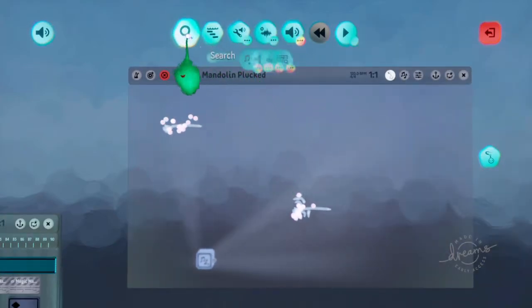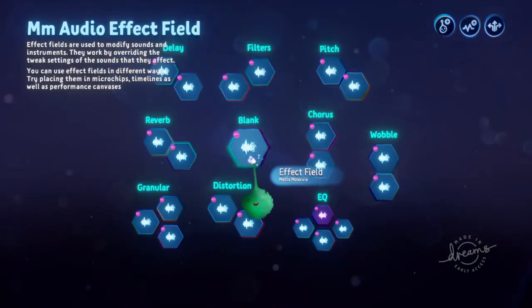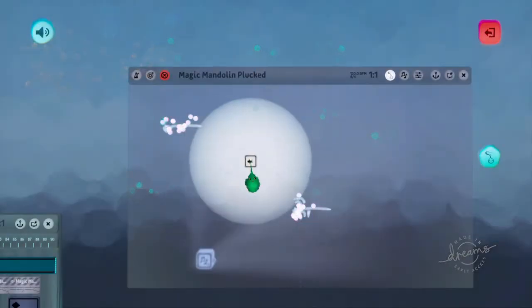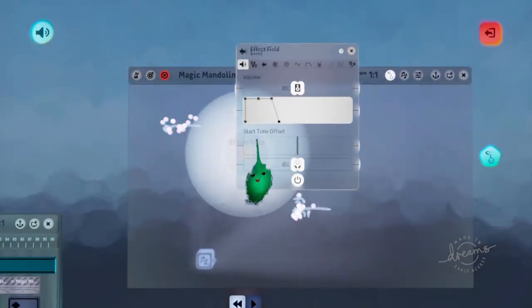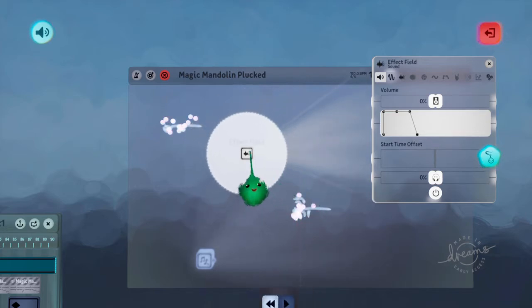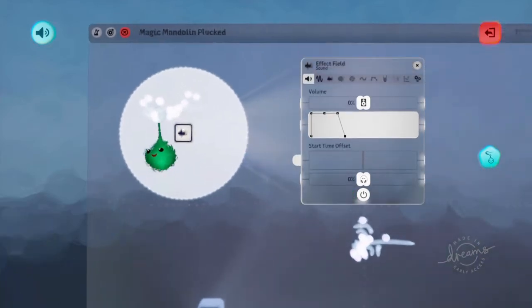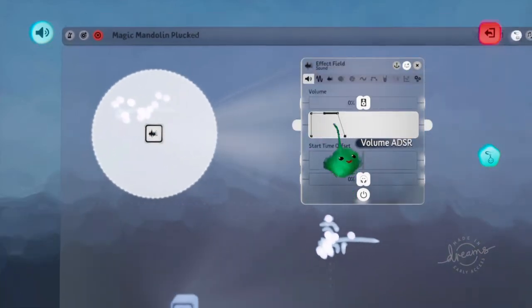Then you can find an effect field. I tend to add a blank effect field because then I know none of the settings are affecting anything, and then I can adjust it to exactly what I want. So I can put that there, and now all those notes will be affected by this effect field.